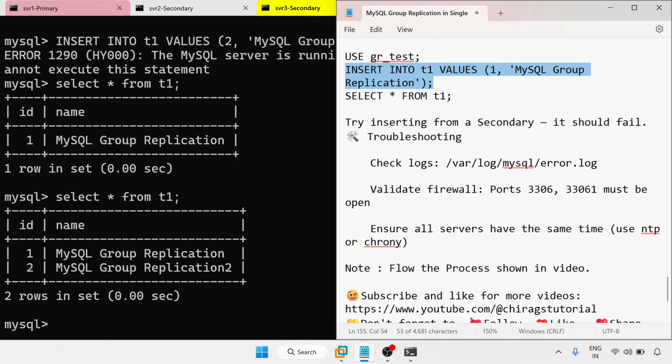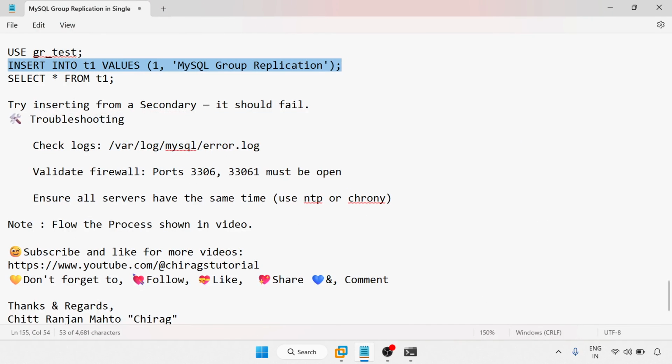Next, for checking the logs, you can go to /var/log/mysql/error.log, this file. And validate the firewall. We have opened 3306, and 33061 should be open. Ensure all the servers have the same time. You can use NTP and Chrony for that, the NTP server, time zone server, you can use that.